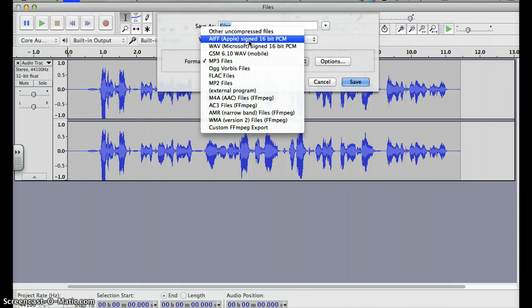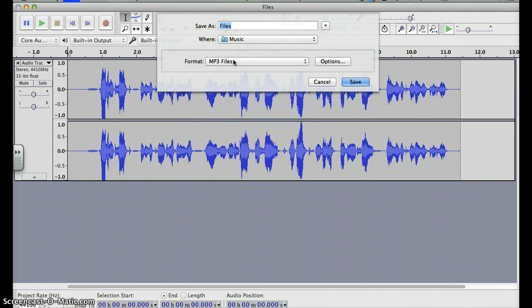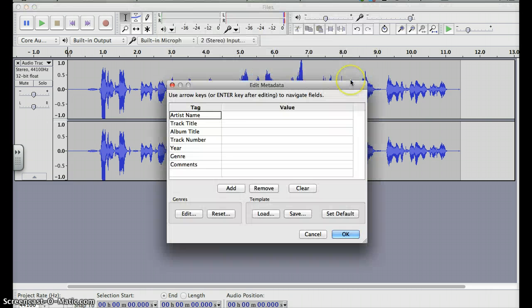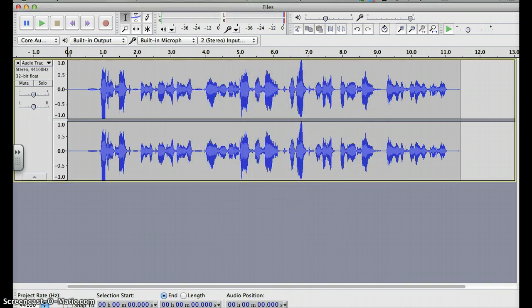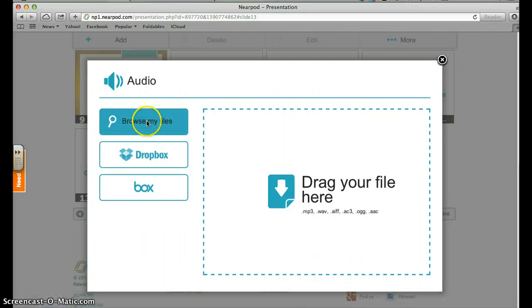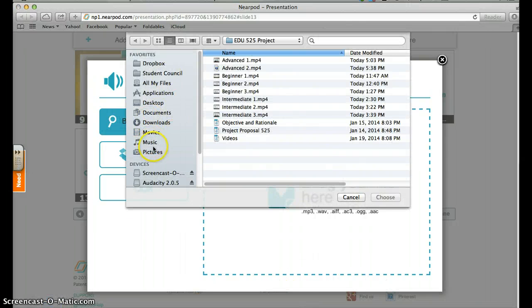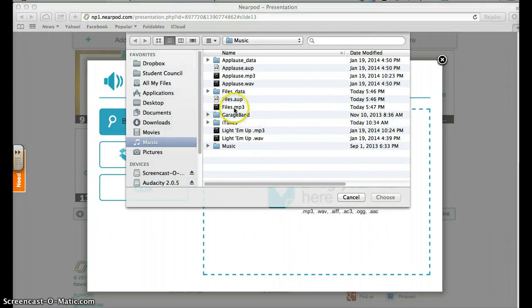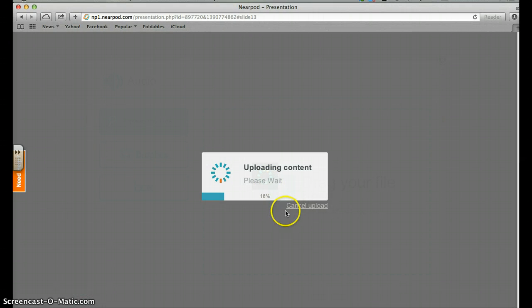AIFF, we saw that as well, but not everything will work. So make sure you choose something that is compatible. MP3 seems to be the easiest. So we can save our file, and then we should be able to immediately open and upload this into Nearpod. So here's my MP3 file, and when I click on that, it will upload with no problem.